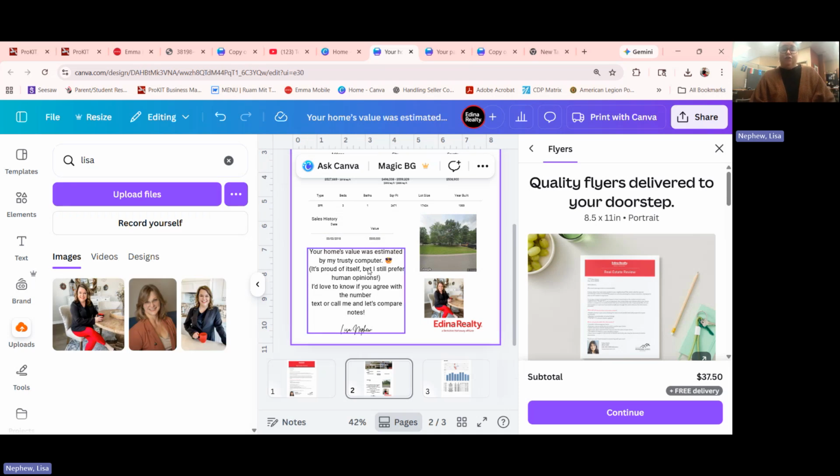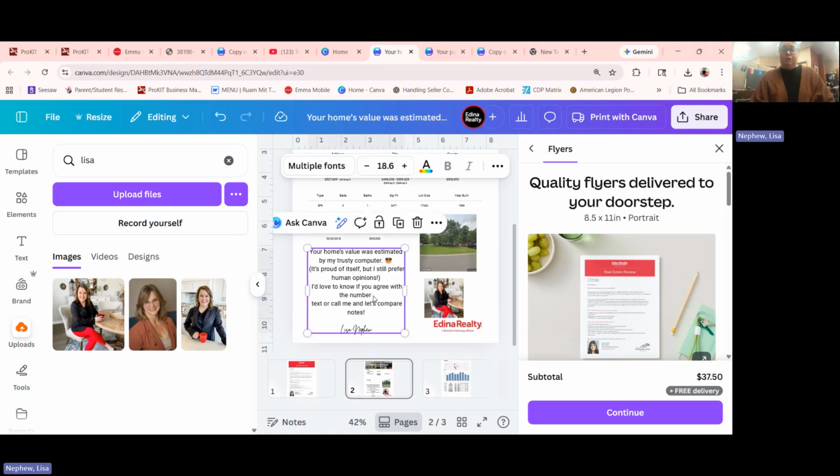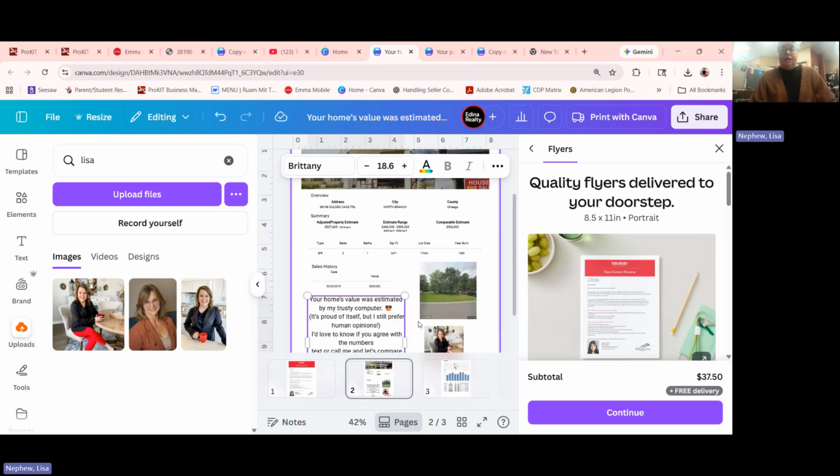And I just said, your home value was estimated by my trusty computer. It's proud of itself, but I still prefer human opinions. I'd love to know if you agree with the numbers. And I would put numbers, text or call, and let's compare. And then I would make sure that I put my phone number as well.